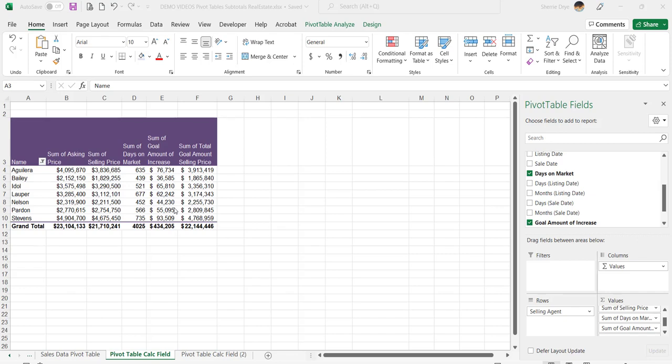Pivot charts are created from pivot tables, and the pivot charts allow you more flexibility than a regular chart. They allow you to manipulate and drill down into the data more so than a regular chart. However, the formatting of a pivot chart is basically the same as a regular chart, so I will not go into the formatting in this video.